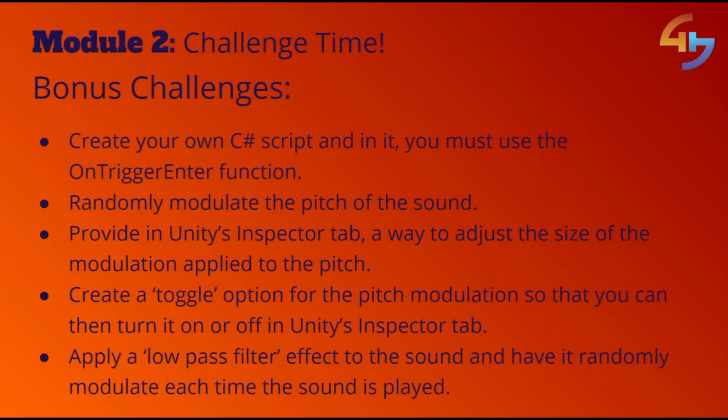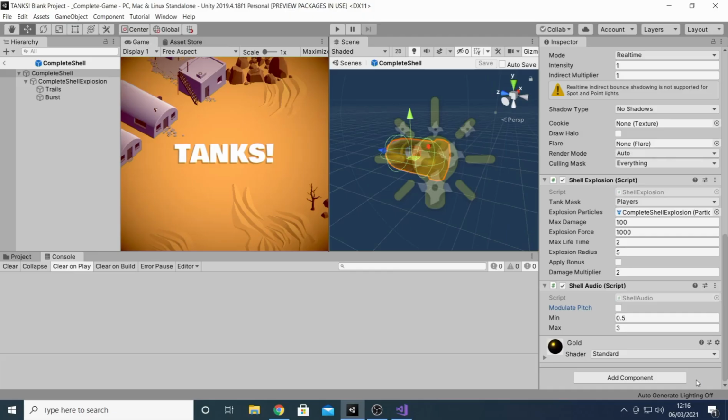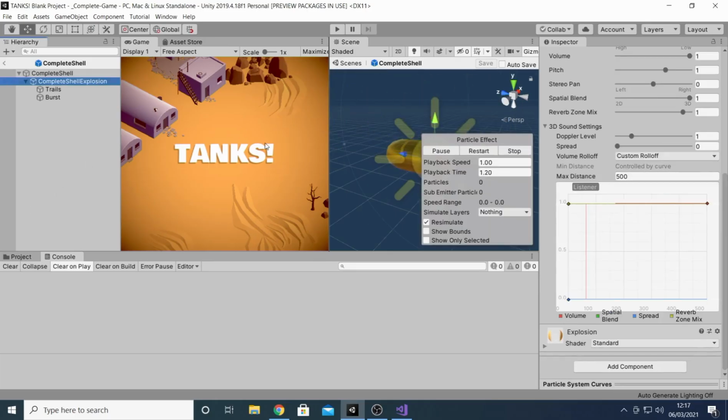The final bonus challenge asked us to randomly modulate the cutoff level of a low-pass filter effect. Now, if you remember back to lesson 4 in module 1 of this course, we briefly looked at some of the other audio components that Unity provides for us. To apply one of these effects to an audio source, you simply attach it to the same game object. So if this challenge asks us to modulate a low-pass filter, then we will need to add it as a new component and attach it to the complete shell explosion game object that has our audio source.